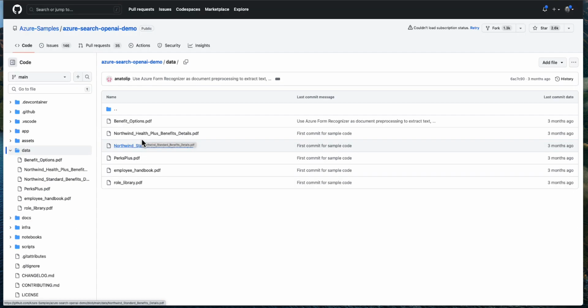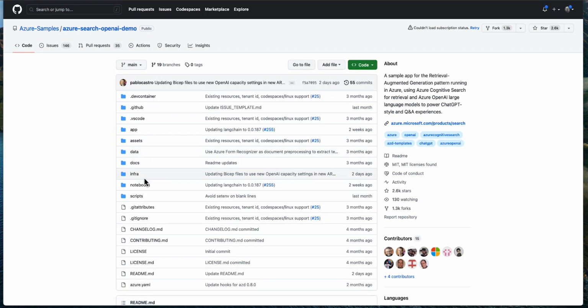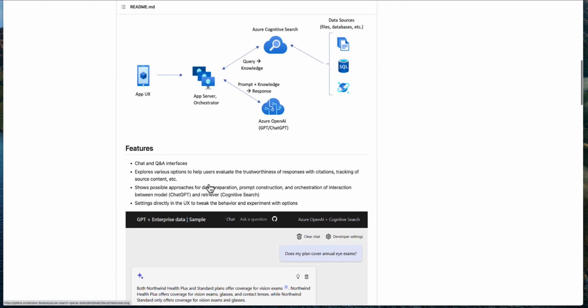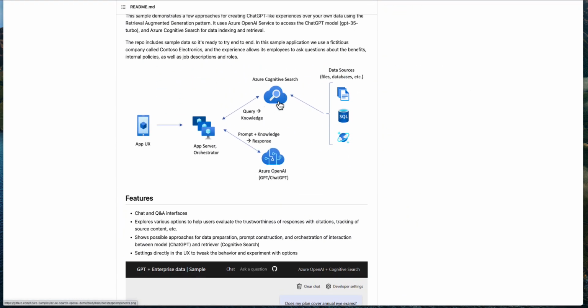The way this particular repo works, when you initially set it up, it runs a series of Python scripts that go in and take these documents, divide them up into single pages, and pass them to Forms Recognizer. From Forms Recognizer, they get indexed in Azure Cognitive Search. What ends up happening is I end up with a blob storage account that has taken my multi-hundred page documents and divided them into single pages.